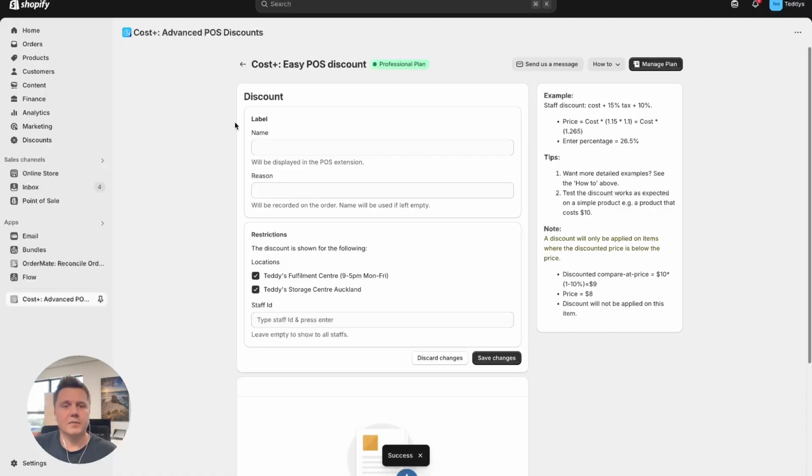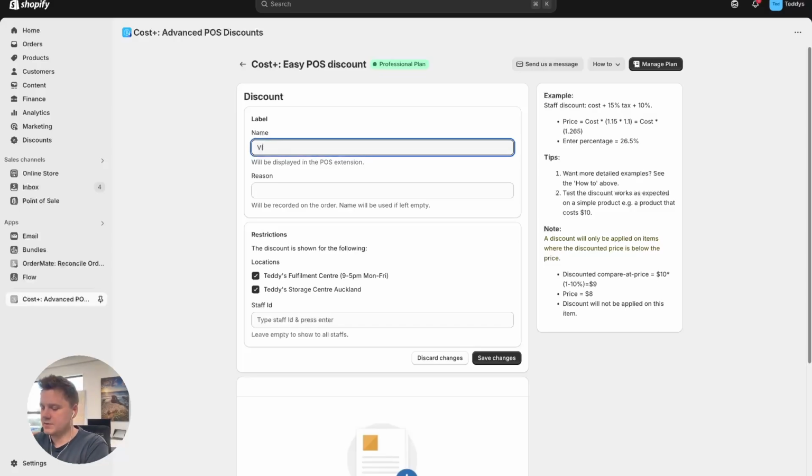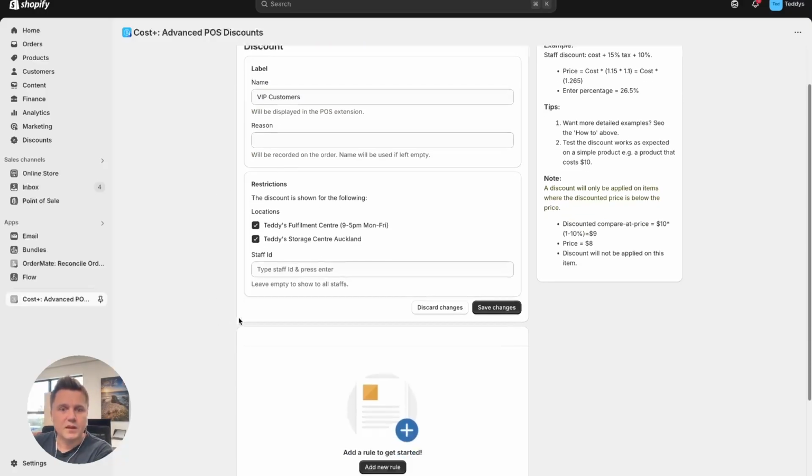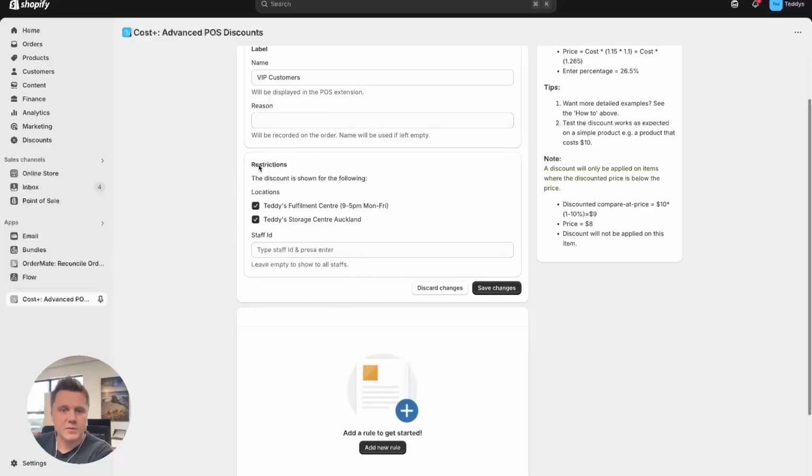So how about, this is a dog themed store, so let's do 20% off dog treats but 10% off everything else. So perhaps we offer our VIP customers a discount whenever they come in. And here's where you could restrict it by location. I'm happy with both locations. If you put a staff ID here, and you can find that in the user settings, then that would restrict it to that staff member.